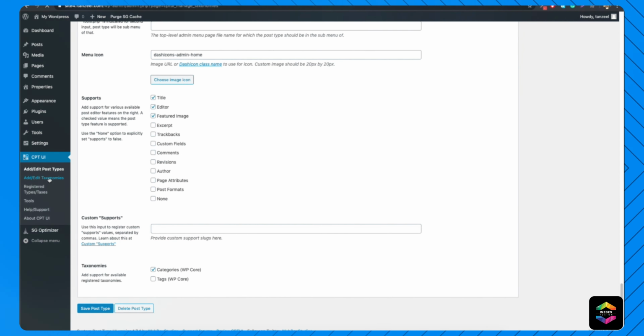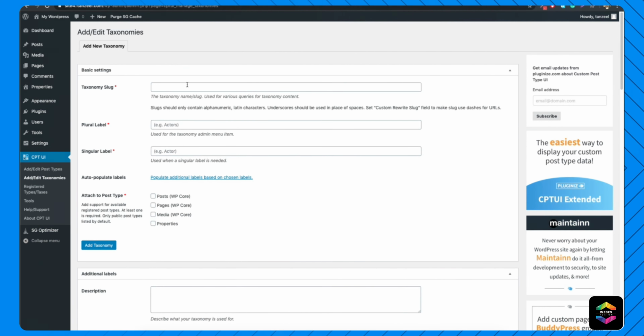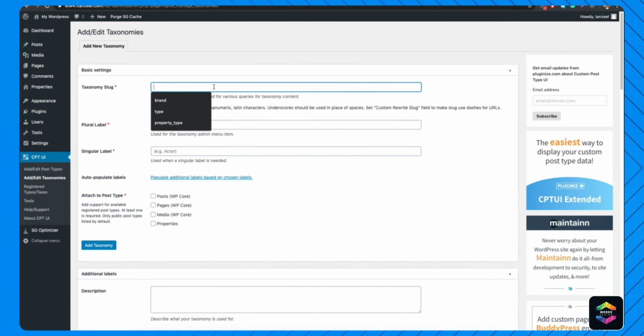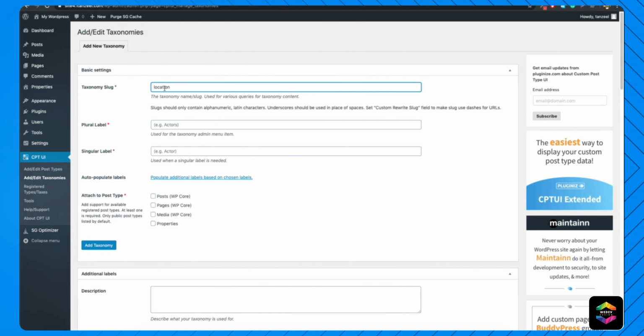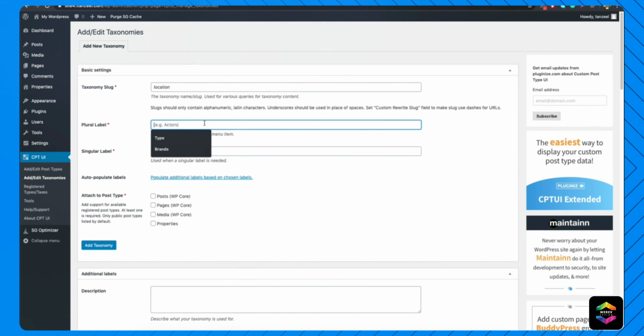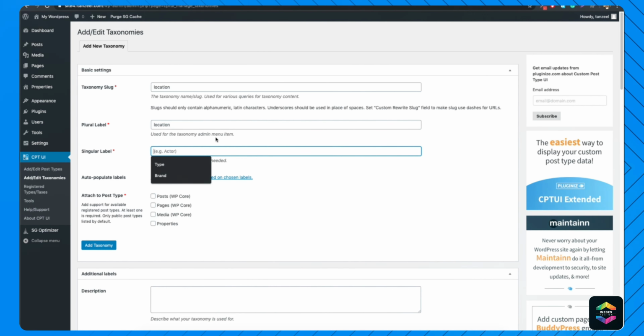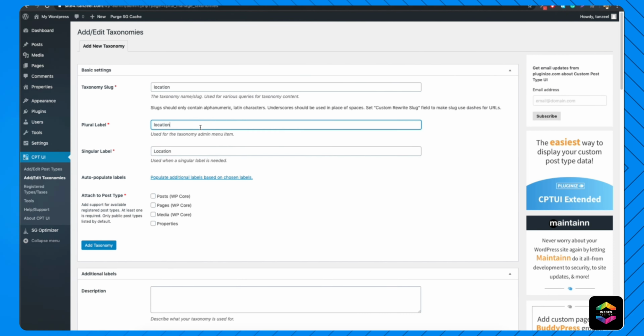Now you will be taken to that particular page, and here you have to add the taxonomy slug. This taxonomy slug will be location. So we're going to set location. This is going to be the taxonomy slug, that's going to be the URL. For the plural label, it's definitely going to be location, because it will not have any other thing like locations. It will be location, and the singular word is also going to be location. So we're also going to make this capital first.